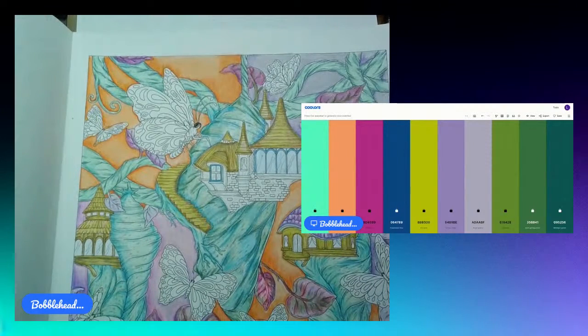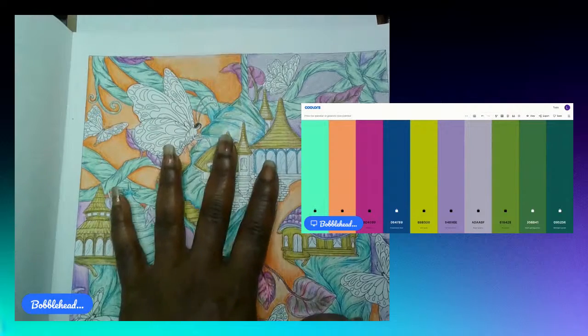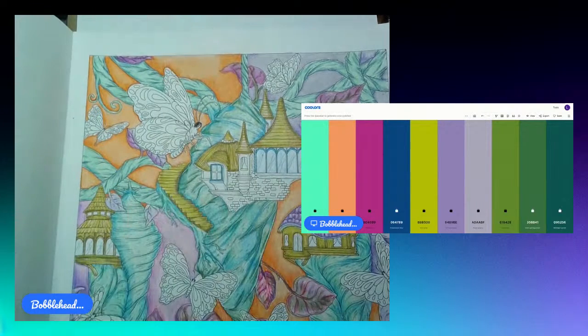I also like this because if I like the colors that I used in a page that I've colored, I can generate the colors in the Coolors palette and save it under the page name. Then I can go back to that palette and do another page in those same colors.